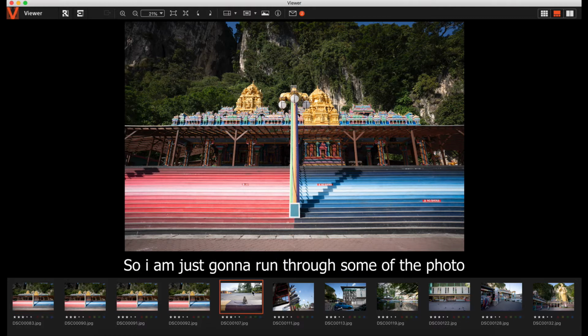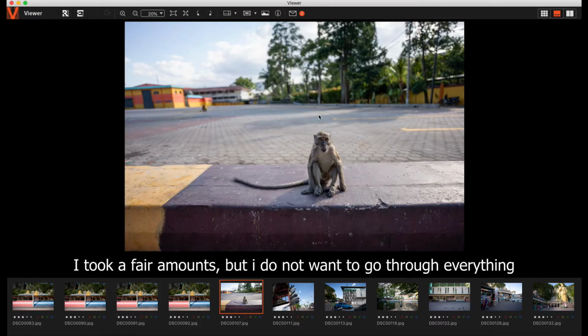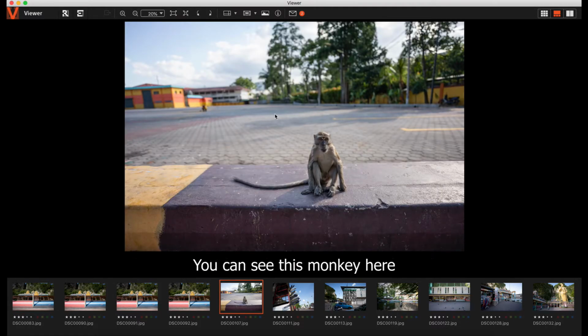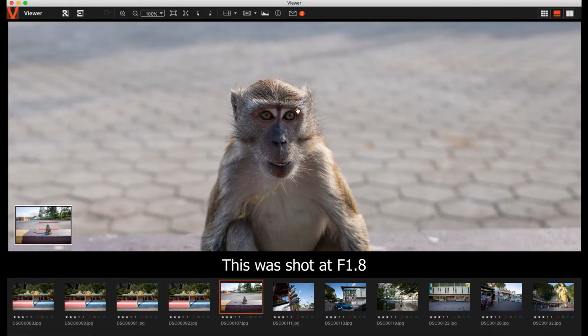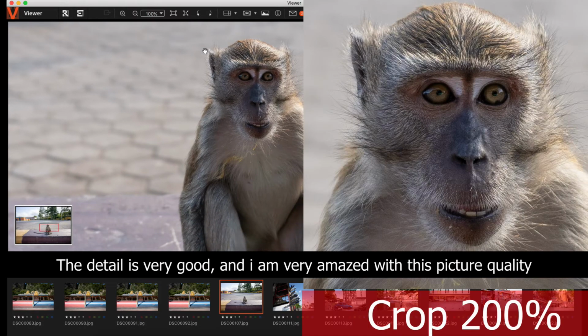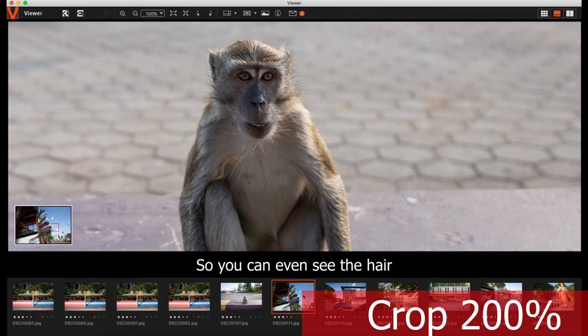So I'm just going to run through some of the photos, because I took a fair amount, but I don't want to go through everything. So yeah, you can see this monkey here, very nice, and at 1.8 tack sharp. The detail is very good. I'm very amazed with this picture quality. I can even see the hair next to it.